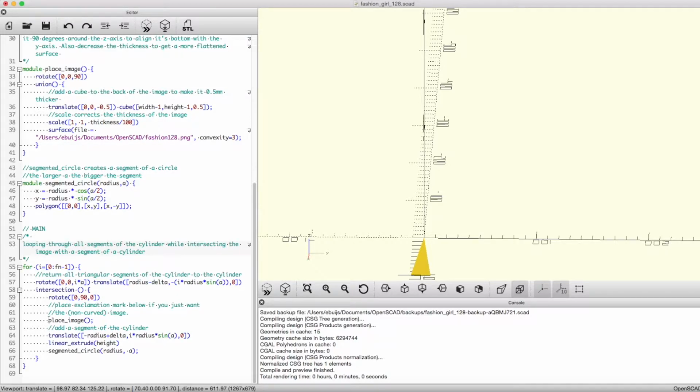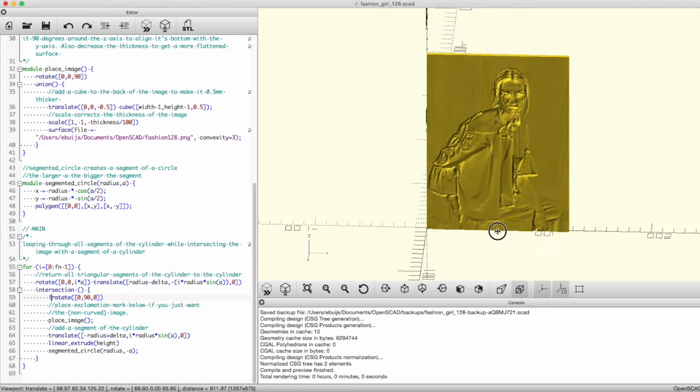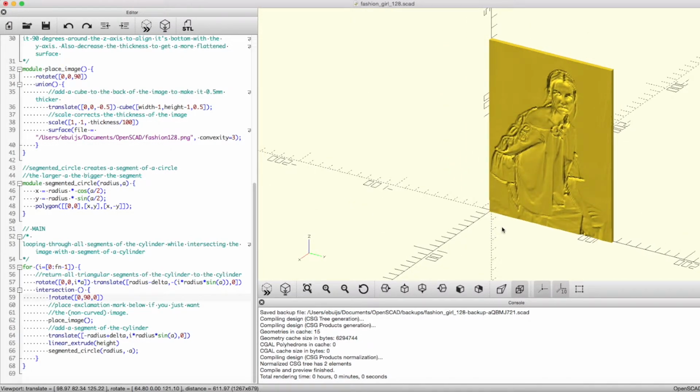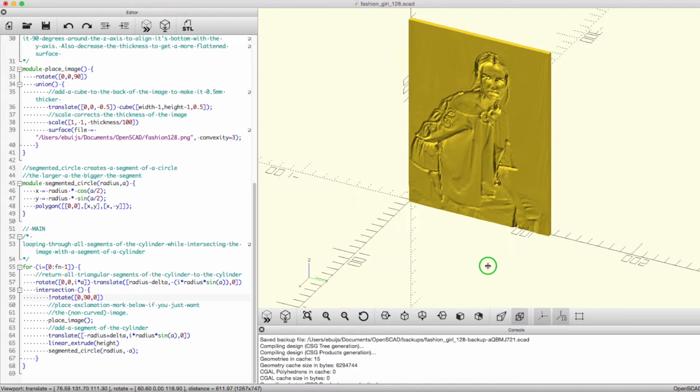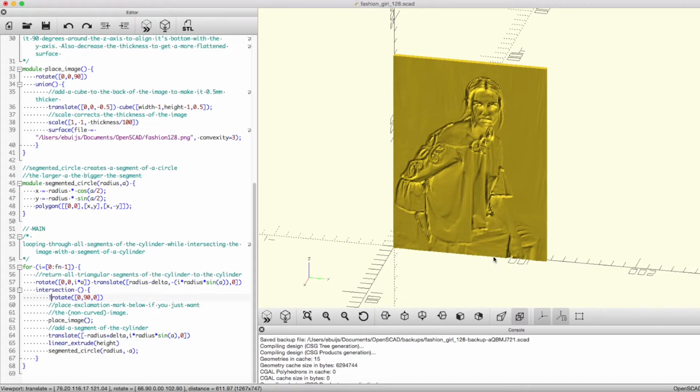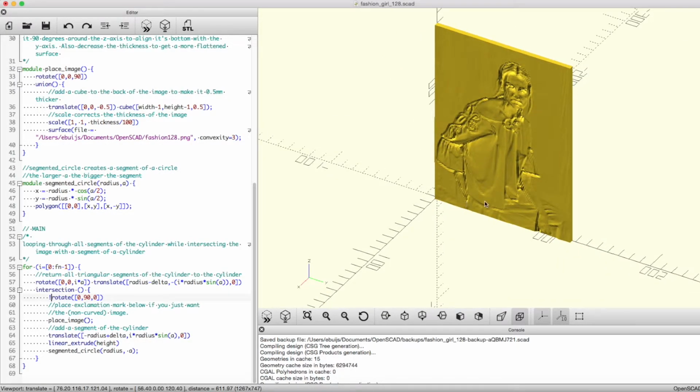Now let me just demonstrate that. So when I work from the inside out and I place an exclamation mark here, I press F5. So actually let me place the exclamation mark right here. So I rotate the image to an upstanding position. Let me increase that a little bit. So here's the preview. This is the PNG image that I imported right here. And I corrected the thickness and placed a cube behind it. And let me remove that exclamation mark.